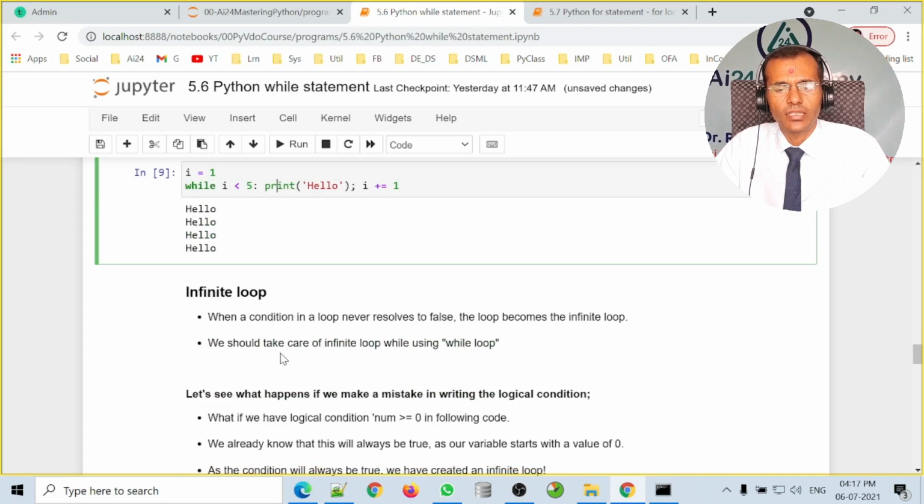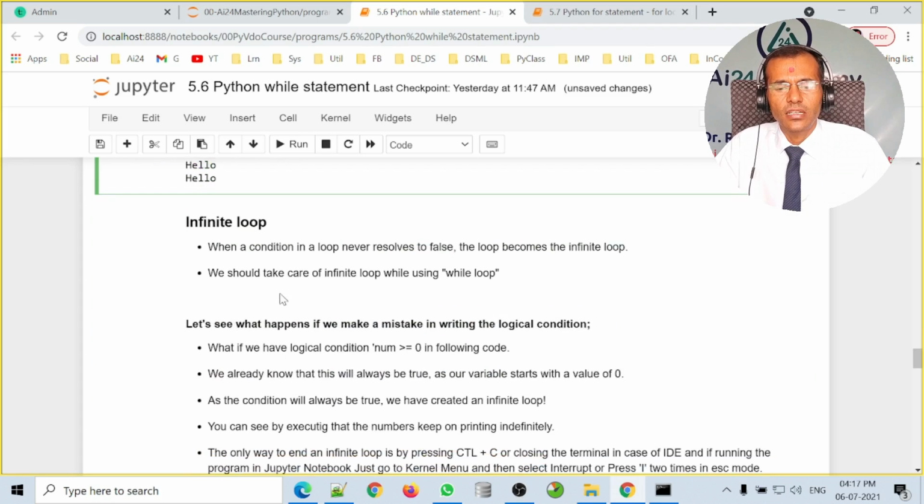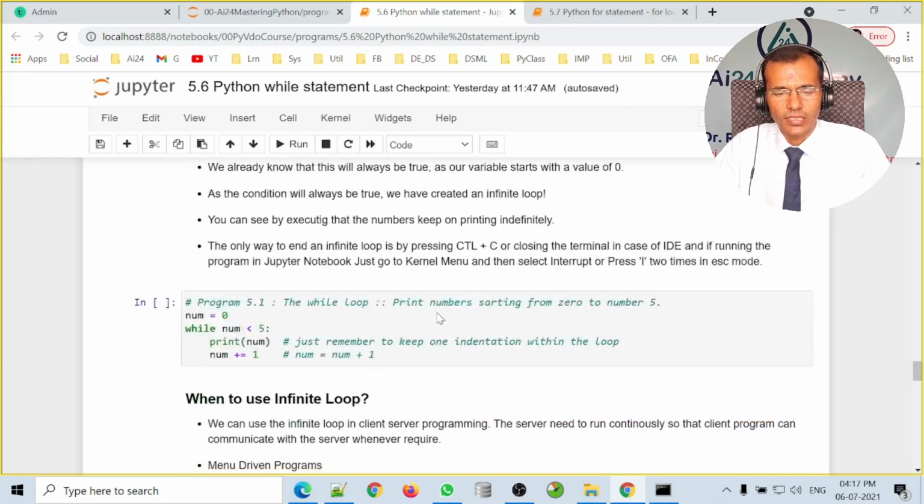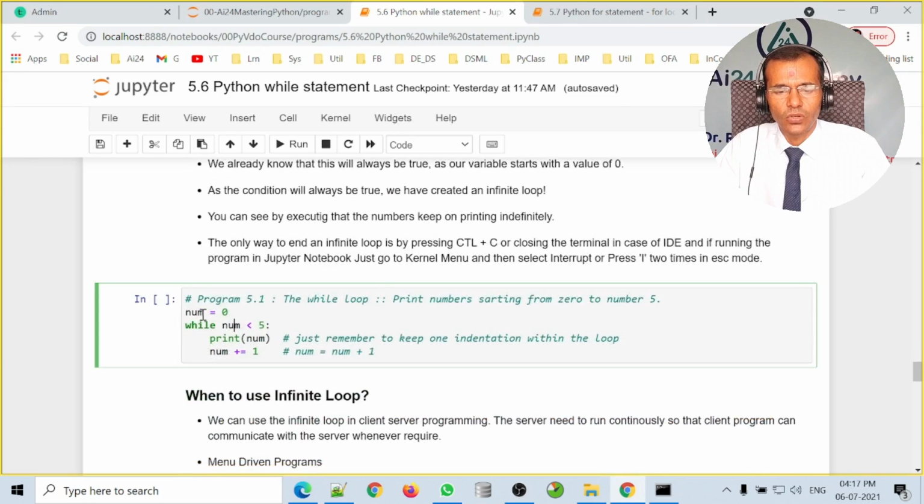Now let us see what is an infinite loop. When a condition in a loop never resolves to false, the loop becomes an infinite loop. We should take care of infinite loops while using a while loop. Here is a simple program: number is equal to 0, and while number is less than 5, print the number and increment it. Here we are printing numbers from 0 up to 4, right?